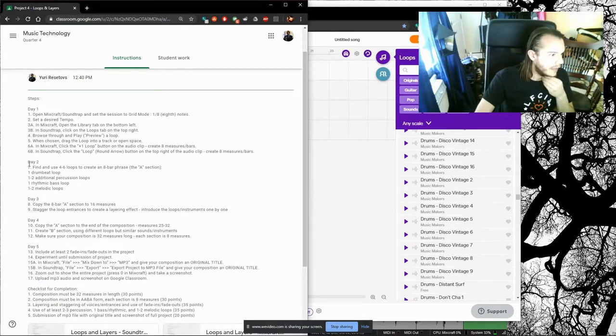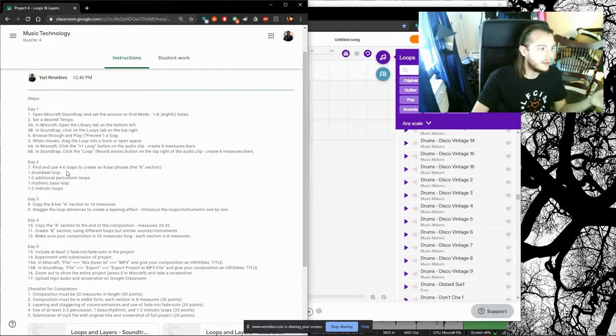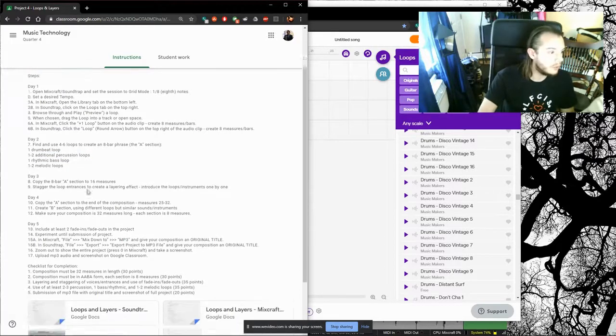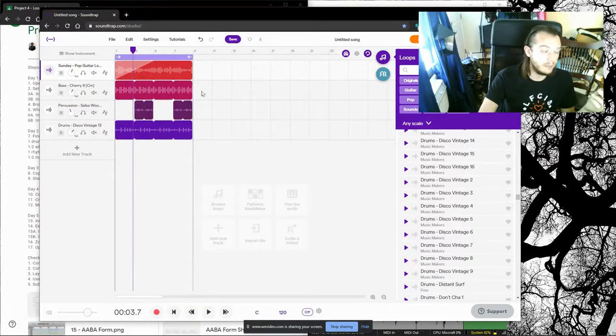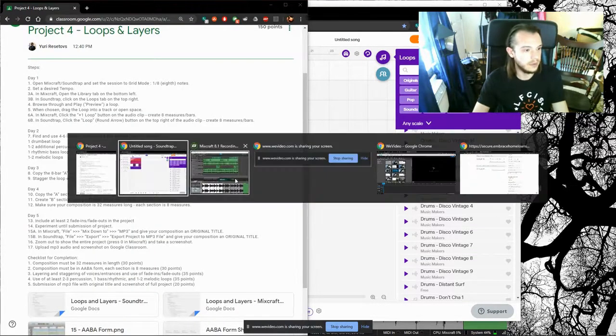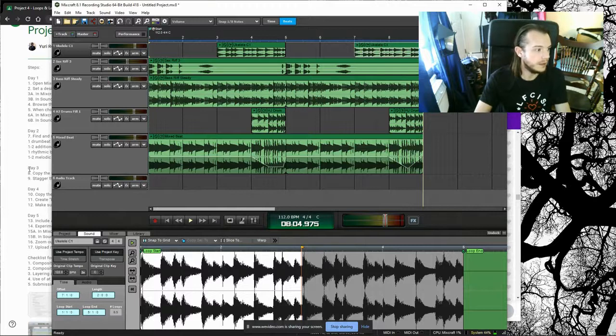Now that we have one kind of a drum beat, you have some percussion loops for additional voices, additional sounds. You have a bass and you have some melodic loops. So between 4 and 6 loops total is your goal. And you're going to create, at the beginning, just 8 measures, something that works in your opinion, something like this.